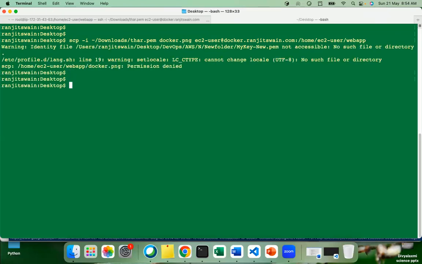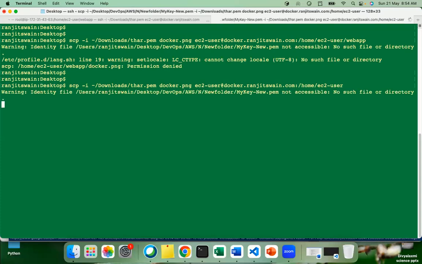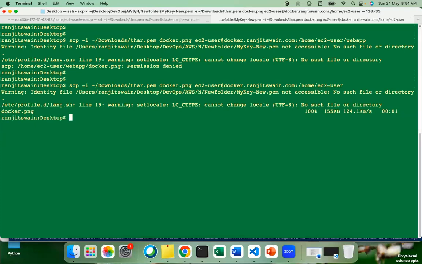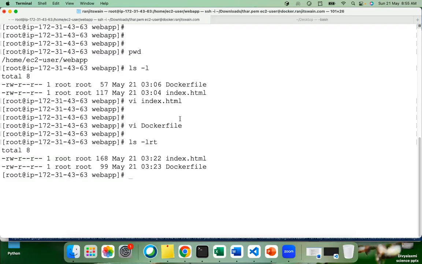So it is permission denied. Let's put it into only the home directory. Okay, the file is copied to the home. Why was it denied? Because this folder actually has only permissions of the root user. As I'm using the normal user, I could not copy. That's why permission denied. Now I put it to the ec2 user. So the file has now been copied to ec2 user, right?